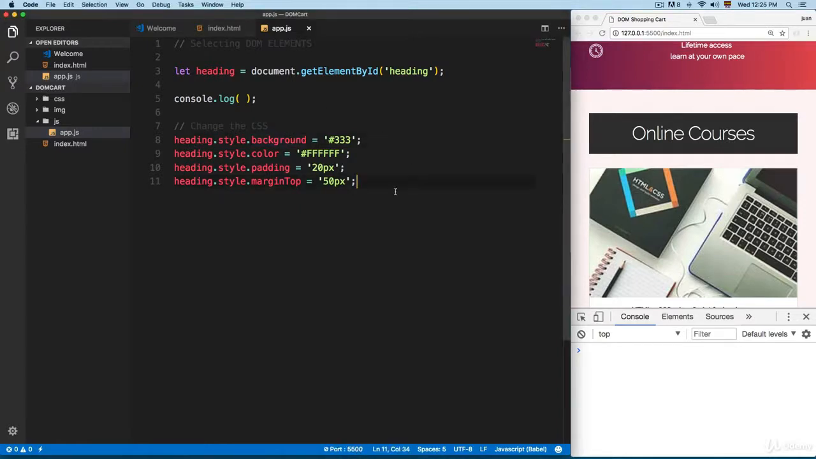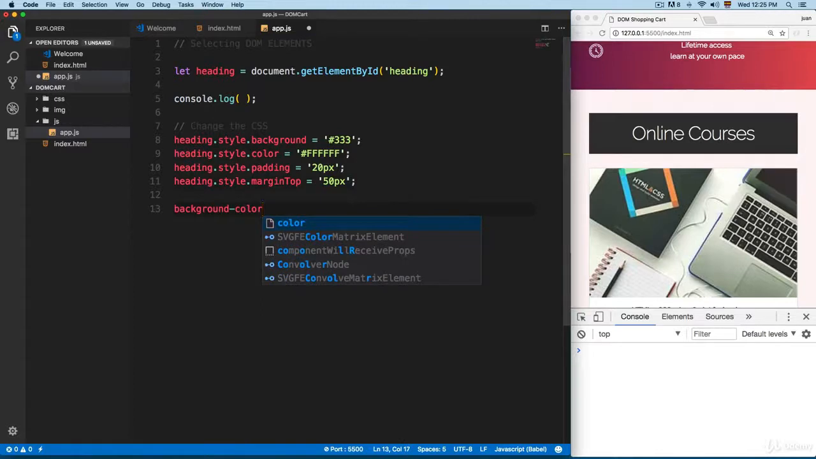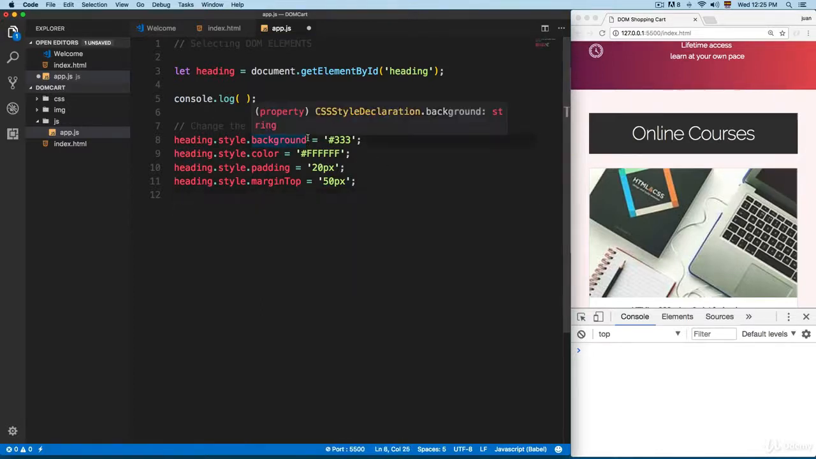The same goes for background color. Background color is going to be like this in CSS, background dash color. In the case of JavaScript, it's going to be color in uppercase, like this, without any spaces. You can see the result is the same. So I'm going to remove this margin top.